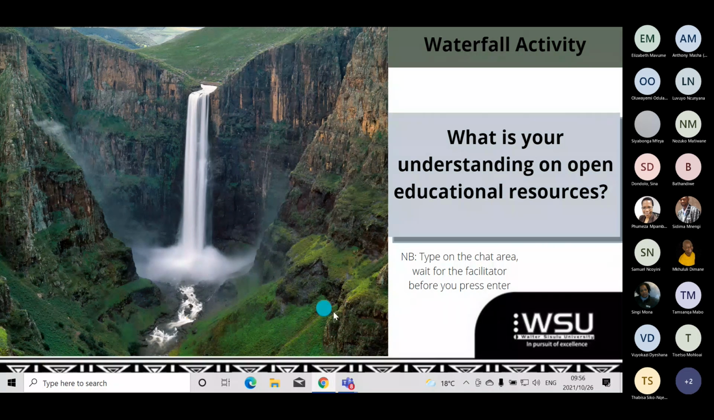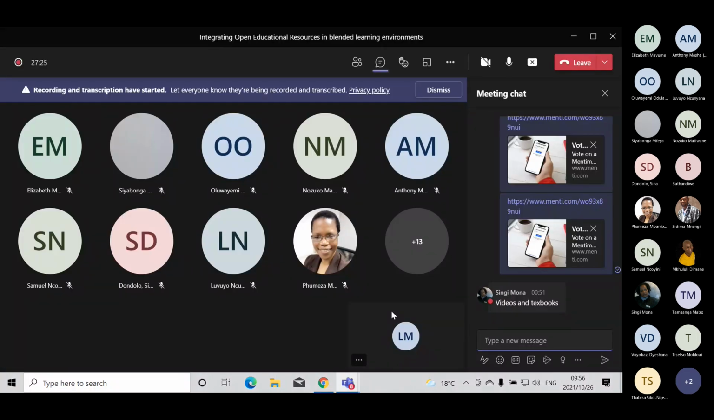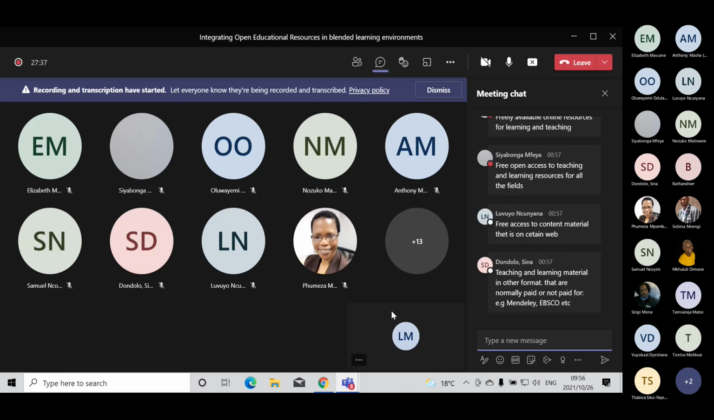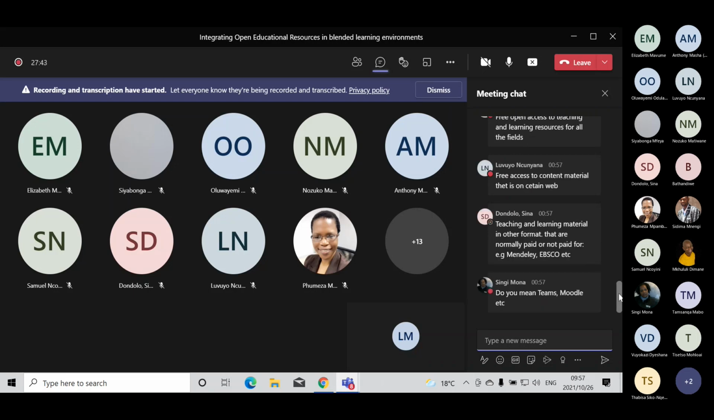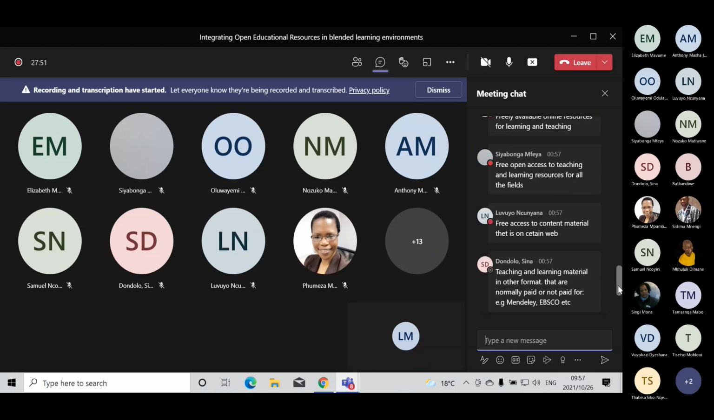Okay, I'm now going back to MS Teams. I'm going to start counting. 3, 2, 1, go. Let's press enter, colleagues. Okay. On Teams, here on Teams. Let's press enter here on Teams.